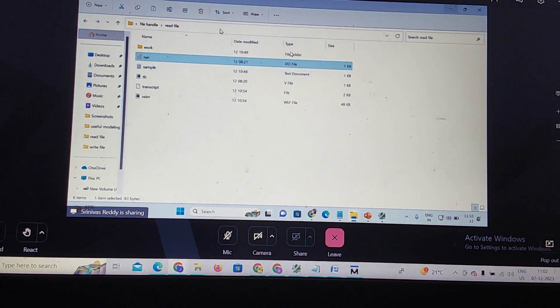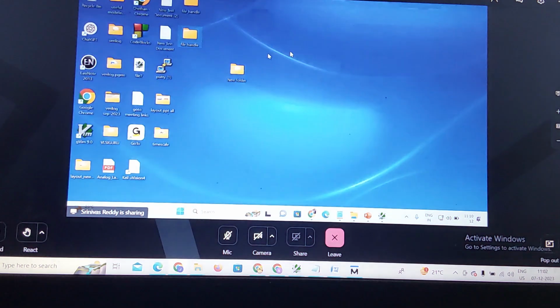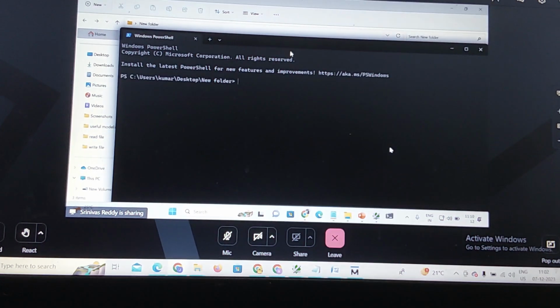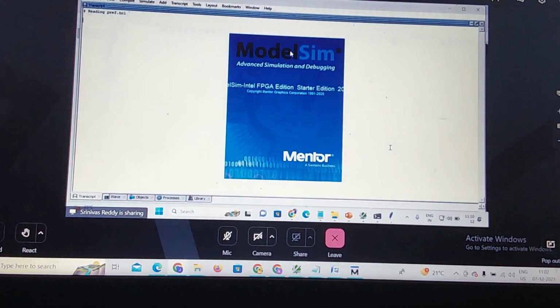Now I have created the test bench. I have created the design file. I have created the run.do file. Now I am going to run this program. So instead of printing the output at the console, I am writing into the output.txt file using the file handling operation.